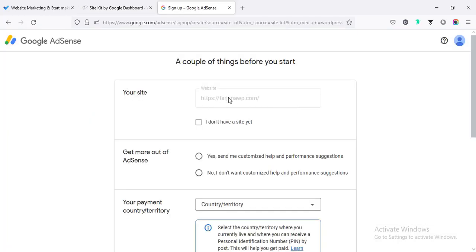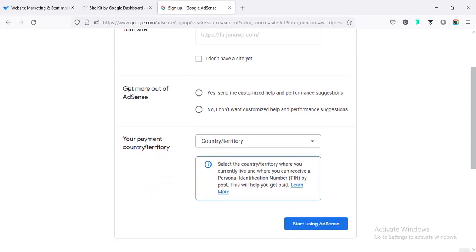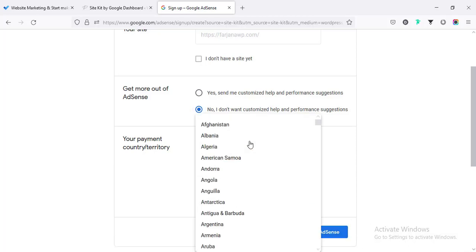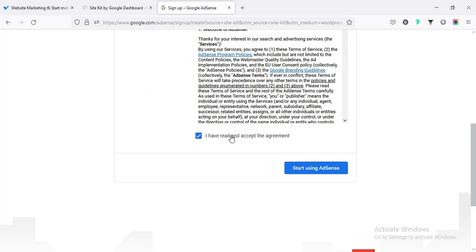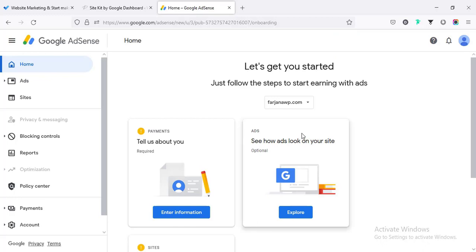And by default it's taking the domain name, or if you don't have any site yet. So for now we have a site already, then get more out of AdSense. So we don't need any customized help for now. And country, you can select your country name, then start using AdSense. Sorry, we have to select the country, then accept the conditions and start using. Alright, so this is just a new fresh account.